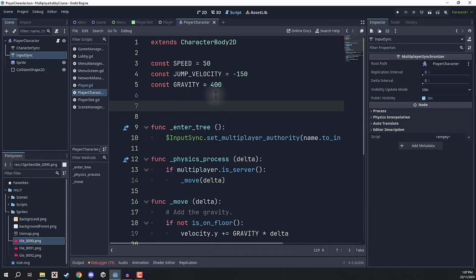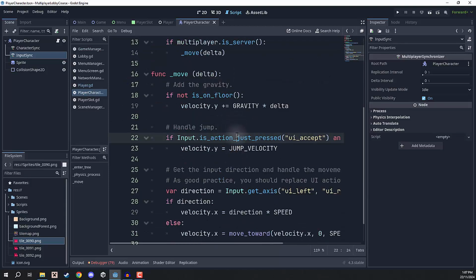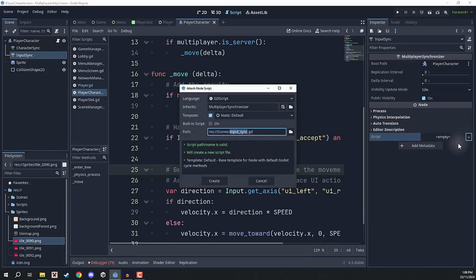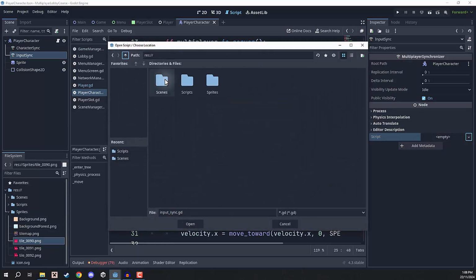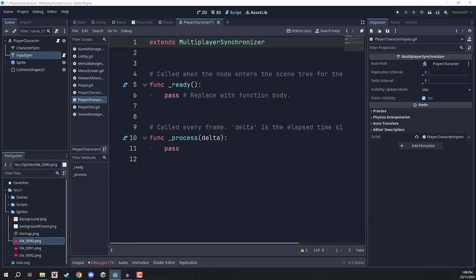We're also going to create a reference to the input, so on ready var input equals the input sync right here. The reason why is because once we actually set up our input script, we need to go down here and basically replace all of these inputs with the inputs that have been sent over by the local player, okay? So let's actually go ahead and do that now. I'm going to select the input sync node, and create a new script on that. And this one is just going to be called player character inputs. So if we go over to our scripts folder, here we can call this one player character inputs, like so, and we can begin filling this out.